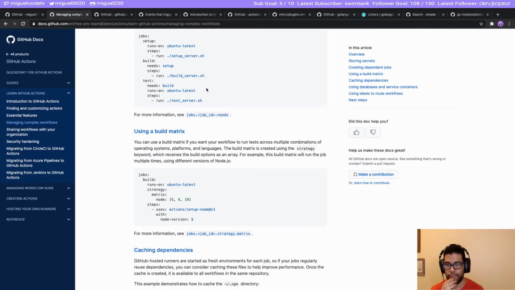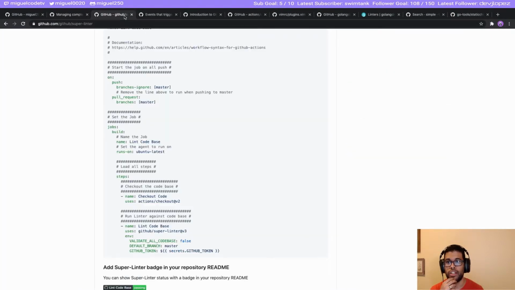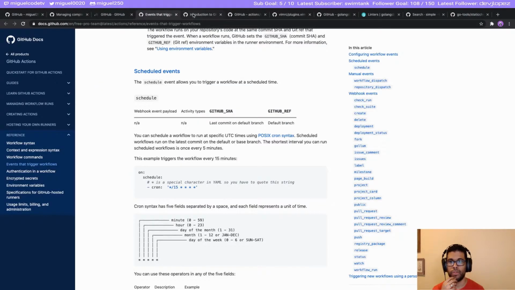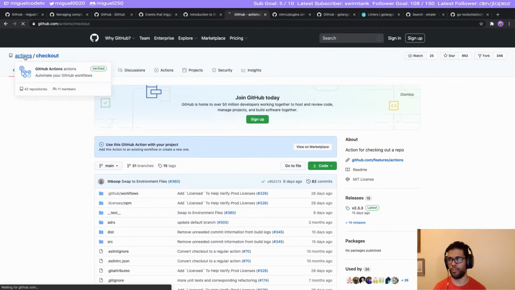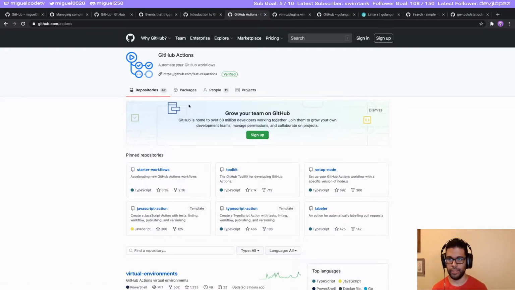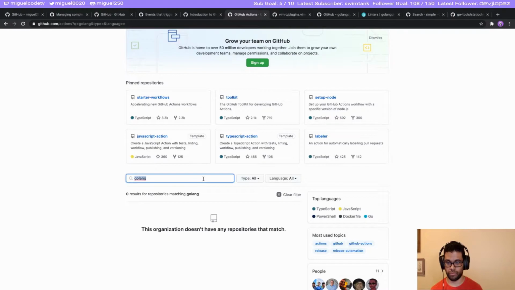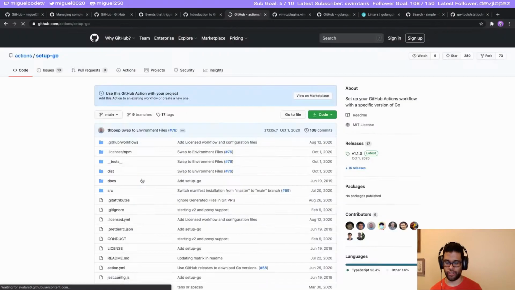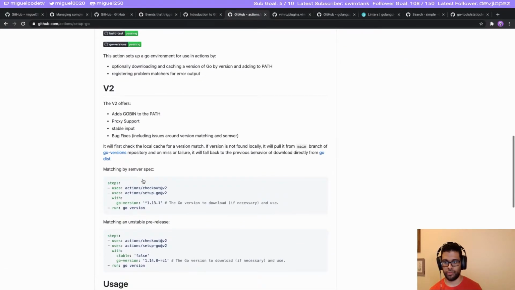It looks like you could also have bash scripts too. There's one for setting up Actions. Yeah, so we want to find a repo where you see how Go is set up. Okay, so they do have an action to set up Go. Cool. So we could do this.